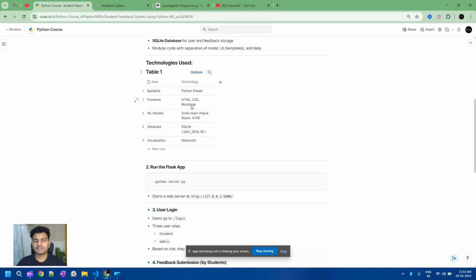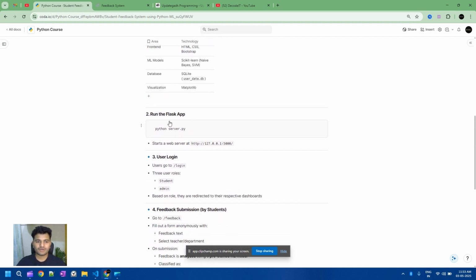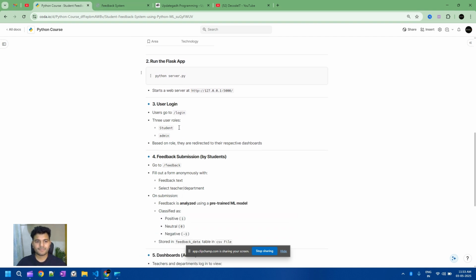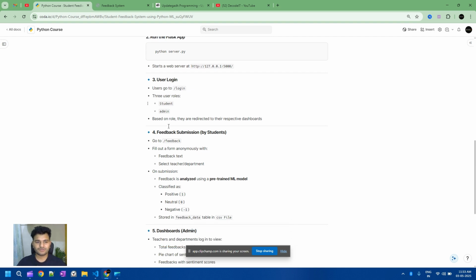But we are using HTML, CSS, and Bootstrap so that our website looks very interesting and very professional. For running this project, you need to run the Python server. Before running this project, you should already have installed all the libraries for this project. And we have two login panels, one for the students and one for the admin.